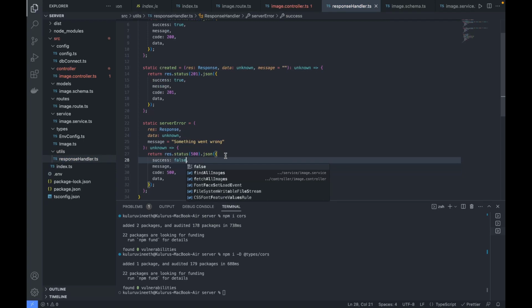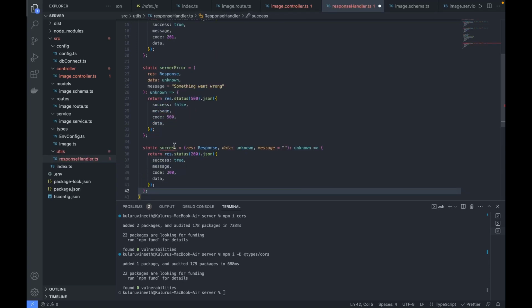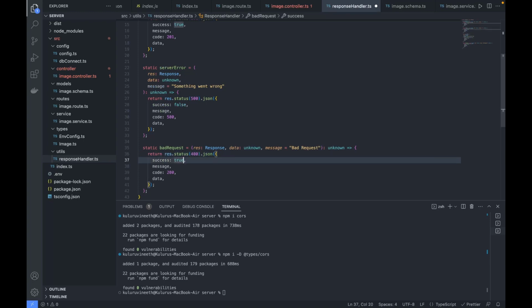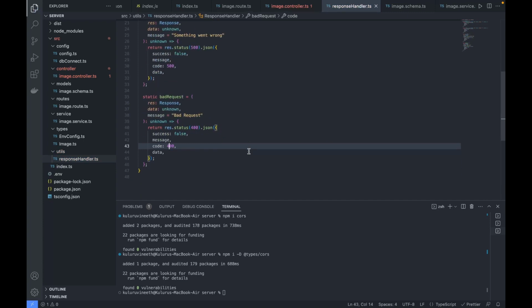Okay, and let's go for the bad request. So if the things needed for this are not provided, like wrong query params and those stuff. So bad request, and for the message, I'm going to add the default message as the same, bad request. The status code is going to be 400, and the success I'm just changing to false. And the code is going to be 400. Fine, so this is for the bad request.